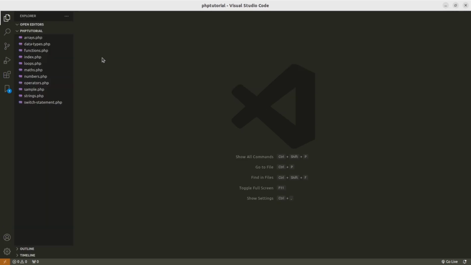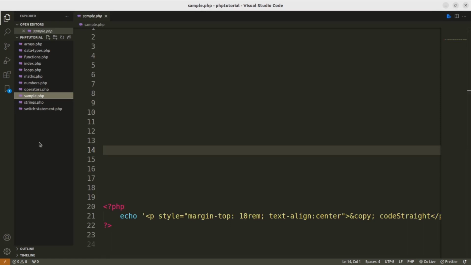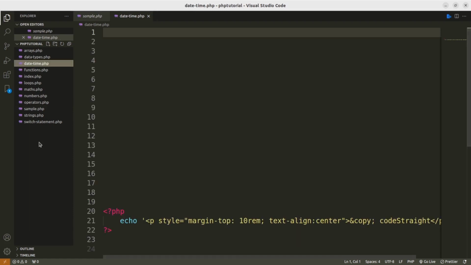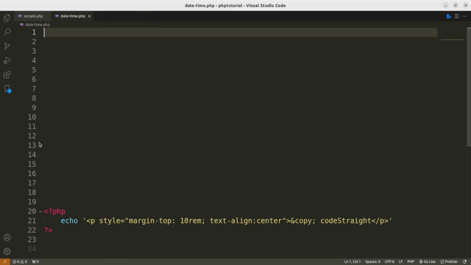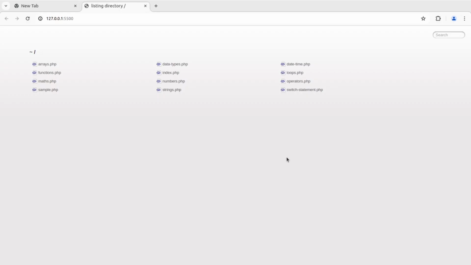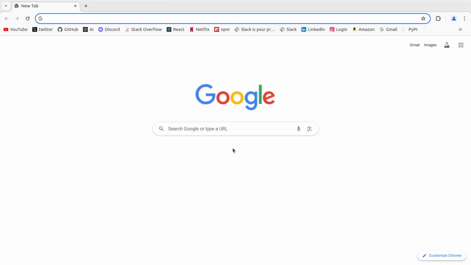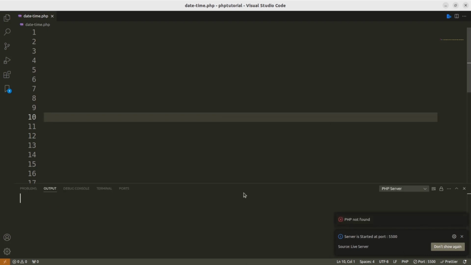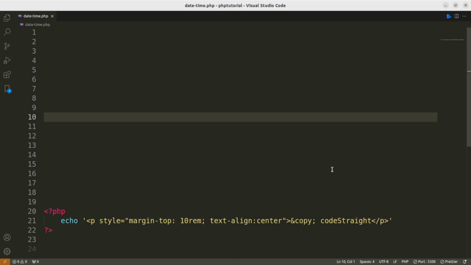Let's bring up our Explorer and select sample, make a copy, and rename it as date-time.php. Let's close the Explorer as well as sample.php, and let's browse this file with this Go Live server just to turn your auto reload on. And let's close that, get back to VS Code. Let's right click and click on this PHP server to turn the PHP server on. Let's close the terminal as well as this notification.